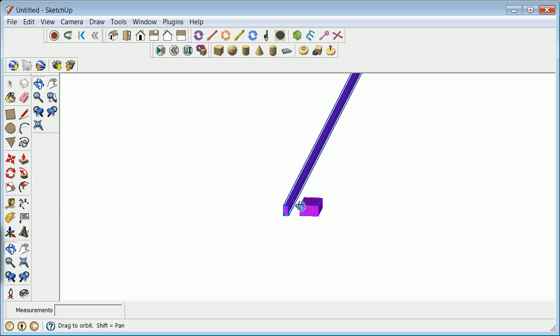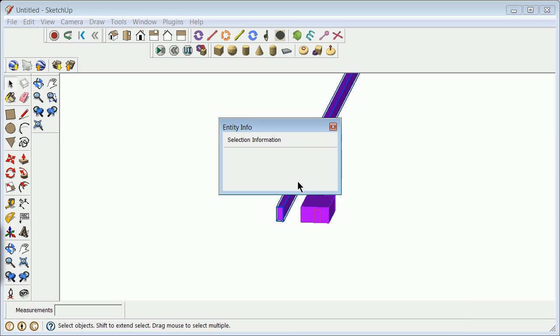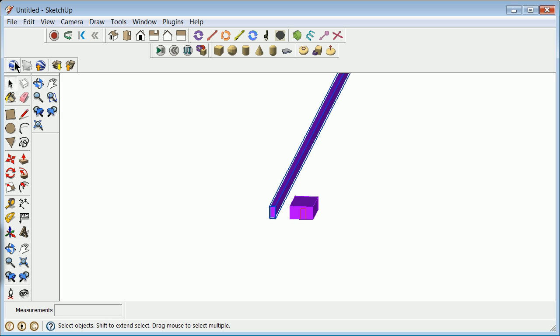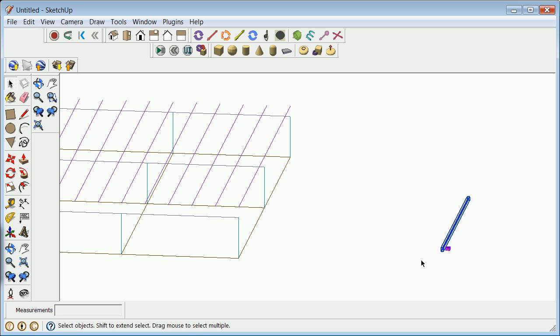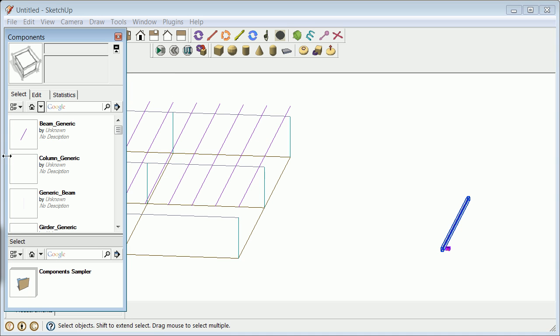Let's look at what our definition of the generic is, right click here, entity info, probably beam render. Beam generic. What did we want to call it? So let's go. It may be a capitalization issue, so be careful of that. Windows, components, in model, beam generic, column generic, generic beam. Beam generic and generic beam. So that would be the difference.